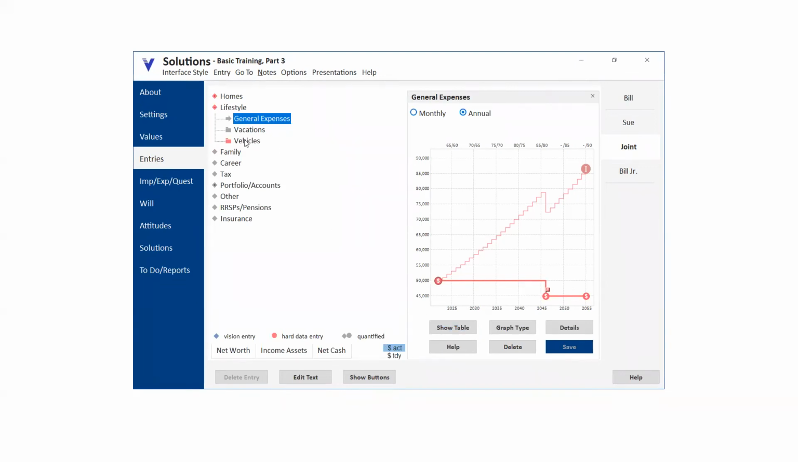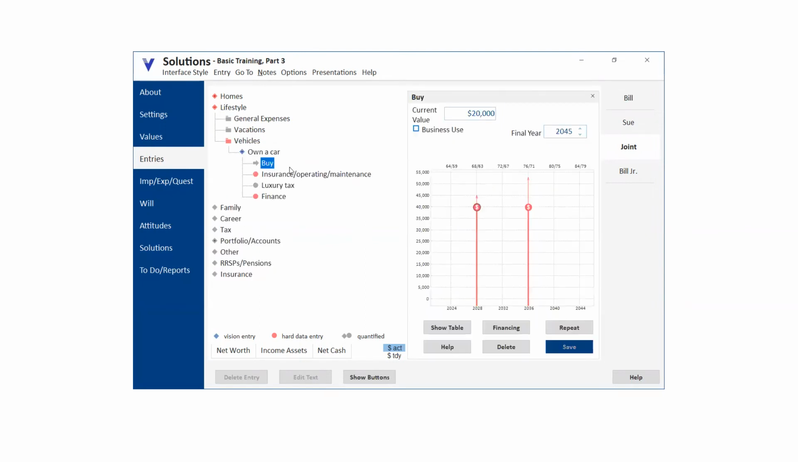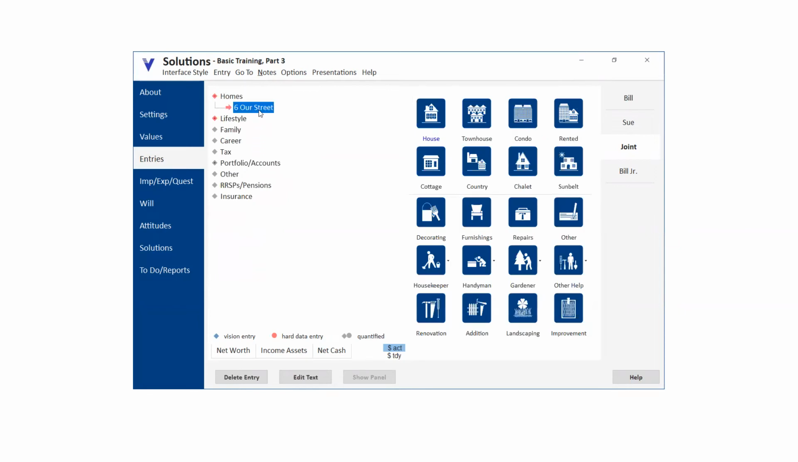The next thing I want to talk about is the color coding system. You'll notice here, for example, we added a vehicle, and you'll see that own a car is in blue. And you'll also notice, for instance, that the buy button is in gray. The buy button is in gray because we went in and quantified the entry. But what you see down here is that vision entries are in blue. So I'm going to go back to renovate the kitchen so you can see it's blue.